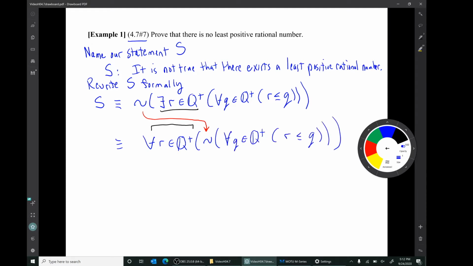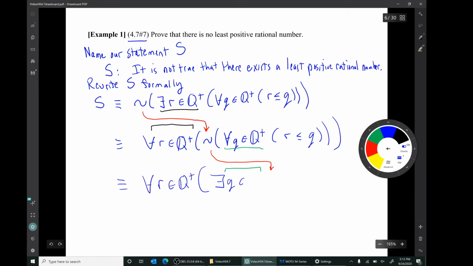Now let's move the negation one more notch to the right. When we move the negation past this quantifier, it turns that into an existential quantifier. So finally we have the negation parked in front of this little predicate. Now let's rewrite this one last time using this negation on that predicate. The negation of R less than or equal to Q is Q less than R. So we'll rewrite this formal statement one last time with that in the final place.